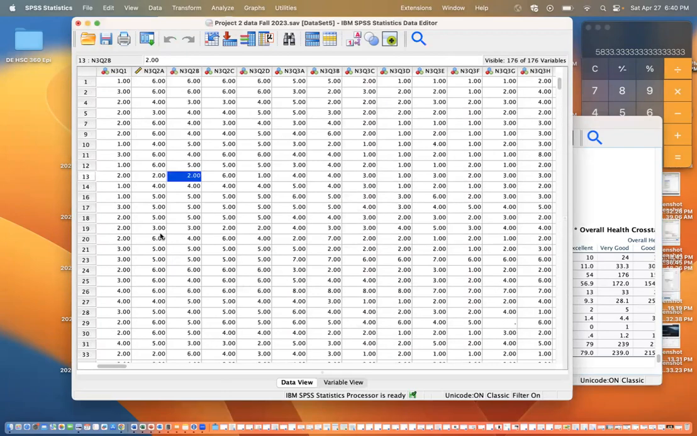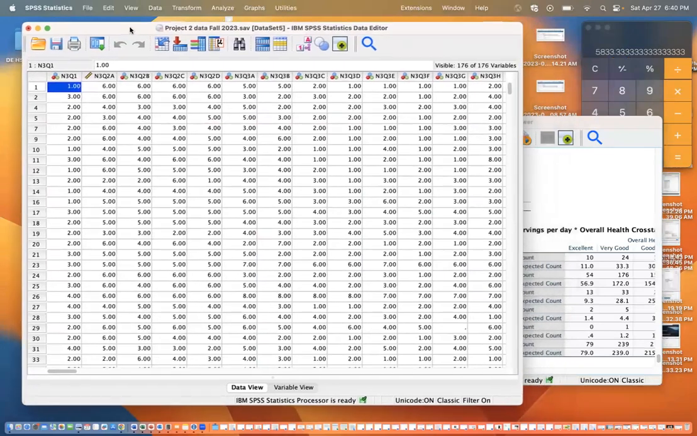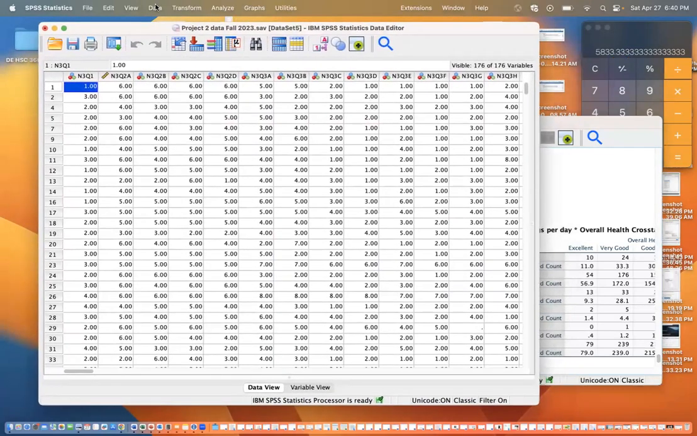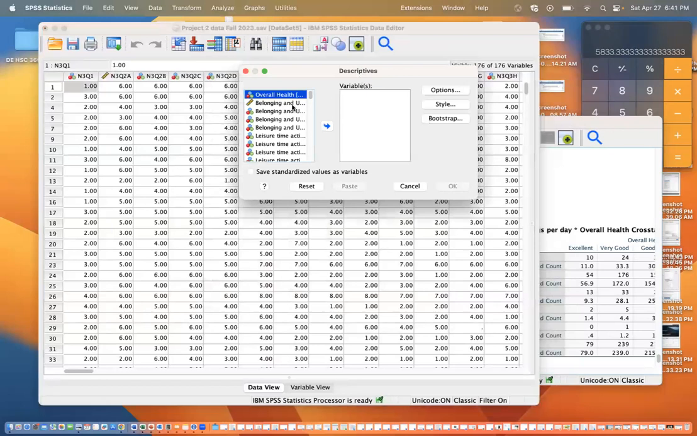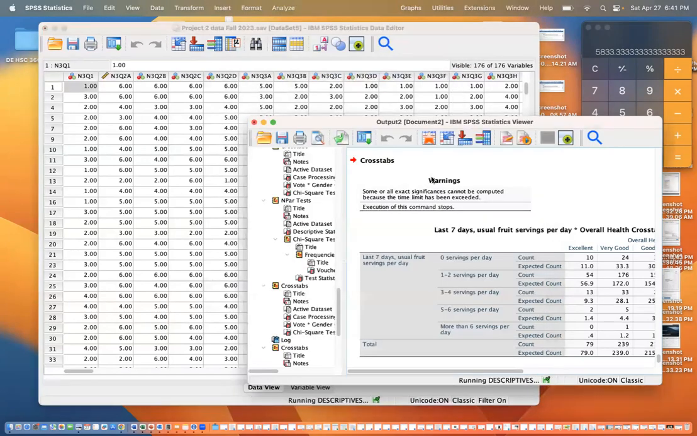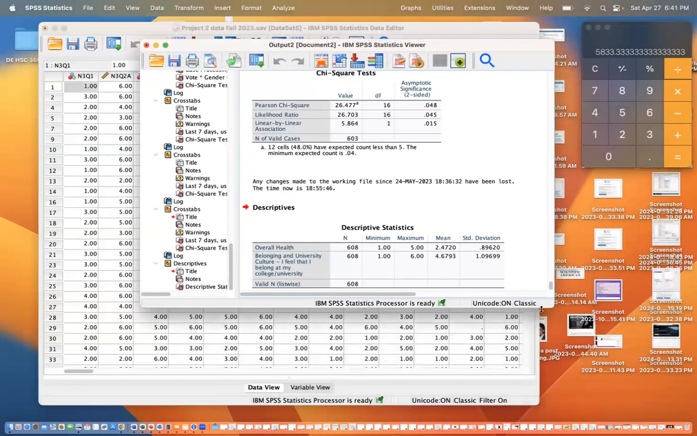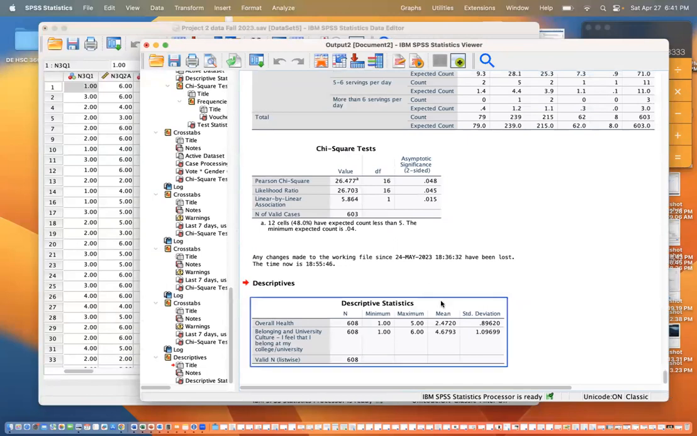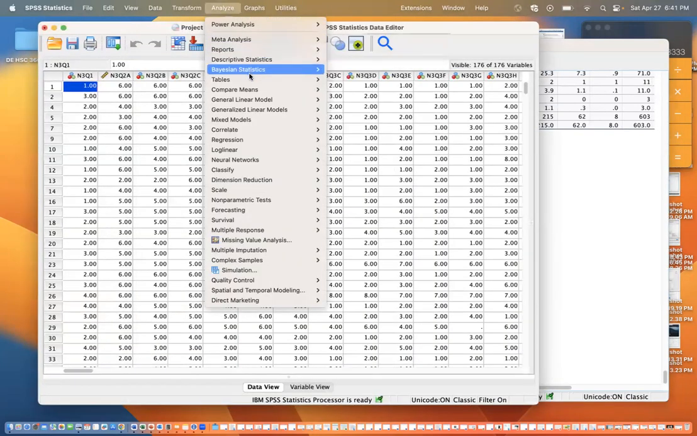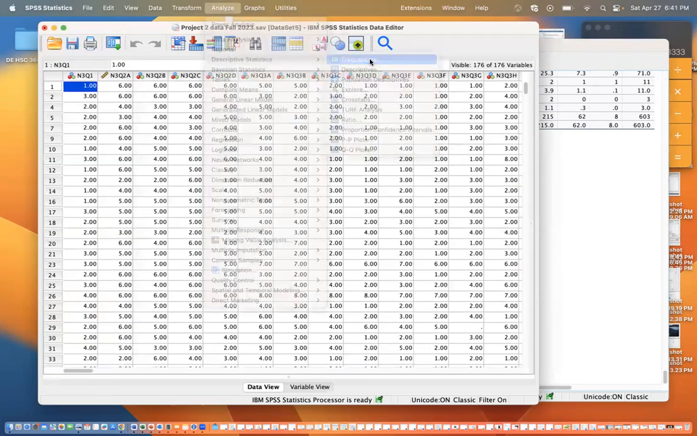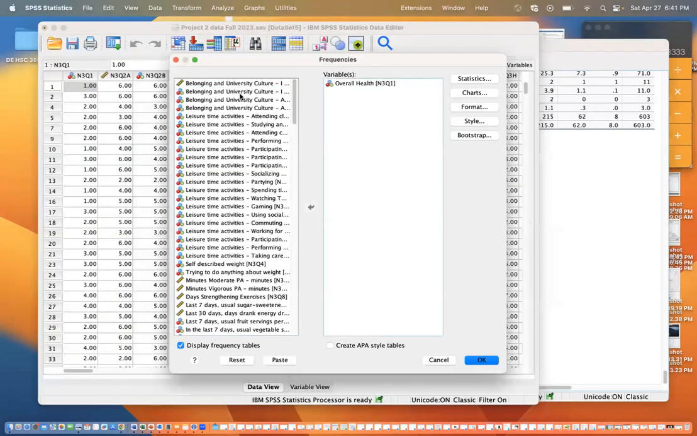Yay! So again, the first thing that you want to do is basically your descriptive analysis, okay? But I'm not going to go through it again. This is something that you should be doing on your own. I'm looking for the tabulation. Analyze, Descriptive, Frequencies, oral health.